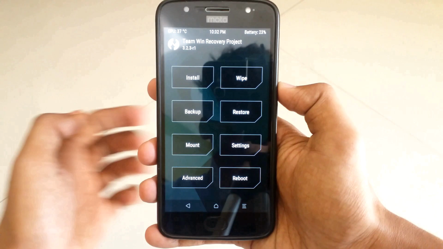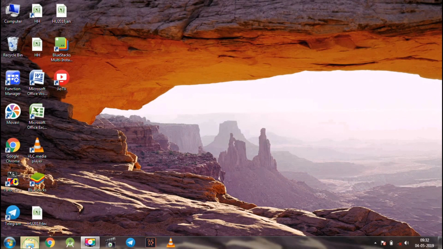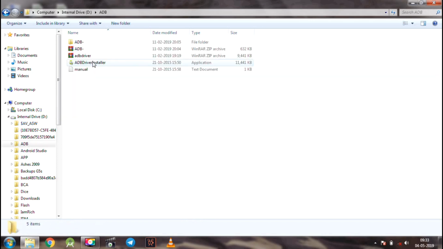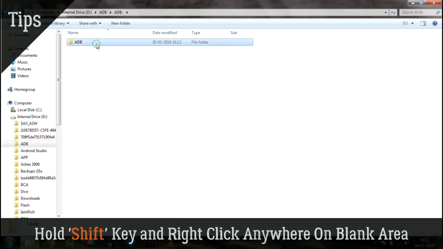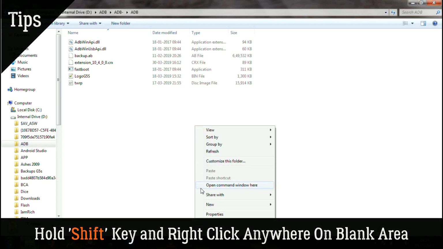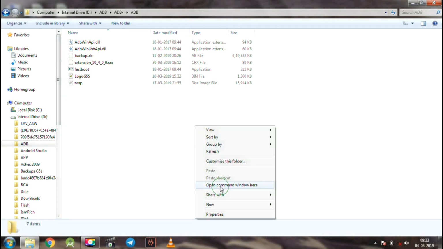We can also boot our device into recovery mode by using ADB command. To do so, make sure you have enabled USB debugging on your phone. Now connect your phone with your PC and go to the ADB folder. Now hold the shift key and right click anywhere. You will see the open command window option. Click on it.